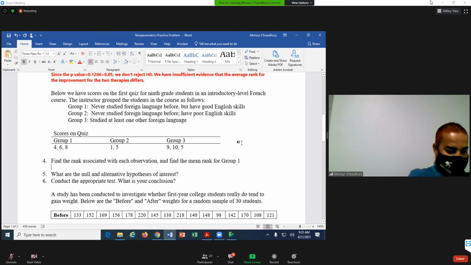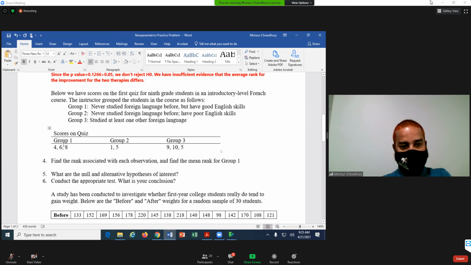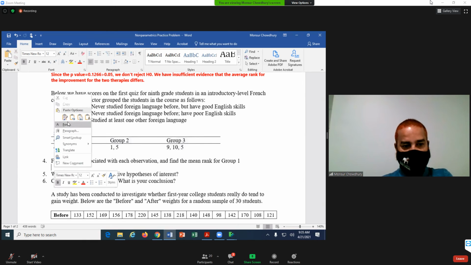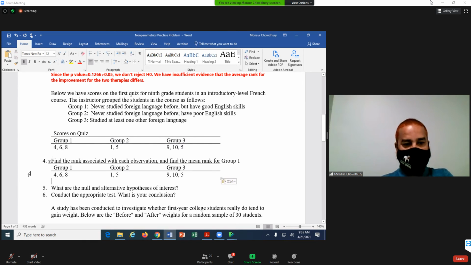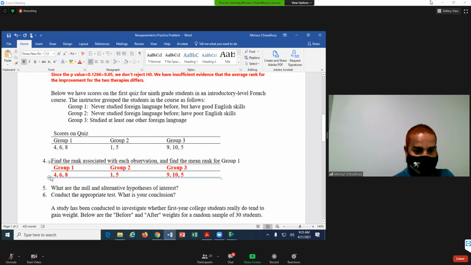So how can we find the rank for each group? Group 1, group 2, group 3. Okay, if we just copy this table here for example, and I ask you to write the rank. So this is the group, and this is the score, we can say.